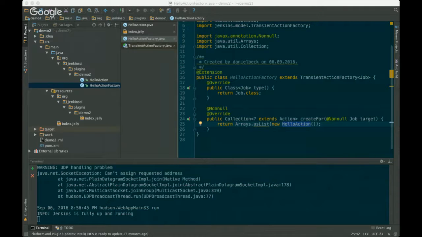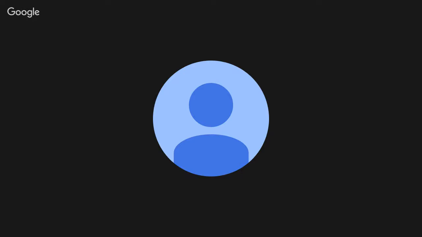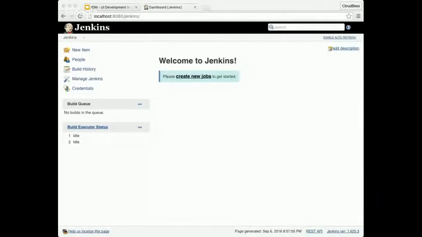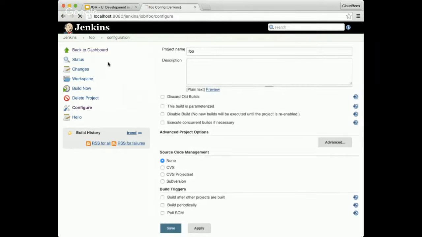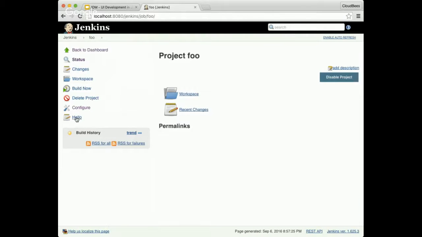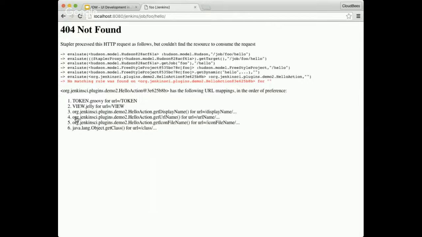All right, let's switch over to the web browser. There it is. Okay, so here we are. Jenkins, nothing going on. Let's create a job here. And as you can see, the job has been created and there's an action called hello on the left. And of course it doesn't work. Why doesn't it work?